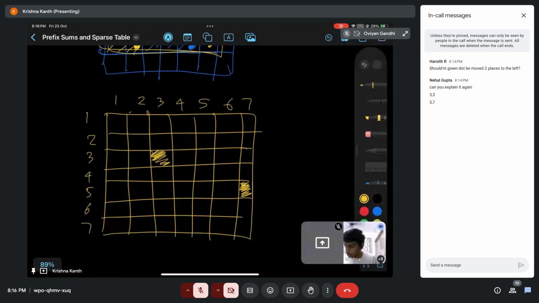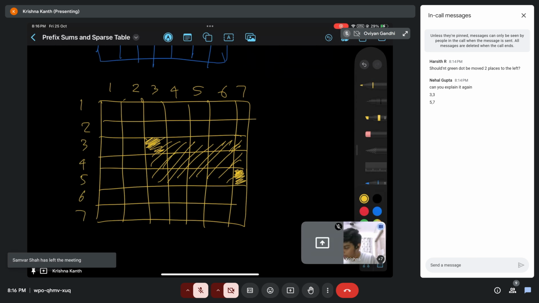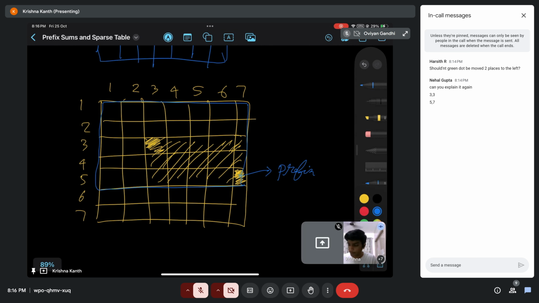So now to answer your question, let's say we want to calculate the sum for this subarray. What we have calculated is the value of the prefix at this cell would include this whole thing. It's kind of a principle of inclusion and exclusion thing. So the prefix value that is stored at this cell would include this entire blue color subarray. But clearly we only want the yellow color shaded part, so we have to subtract some extra stuff.